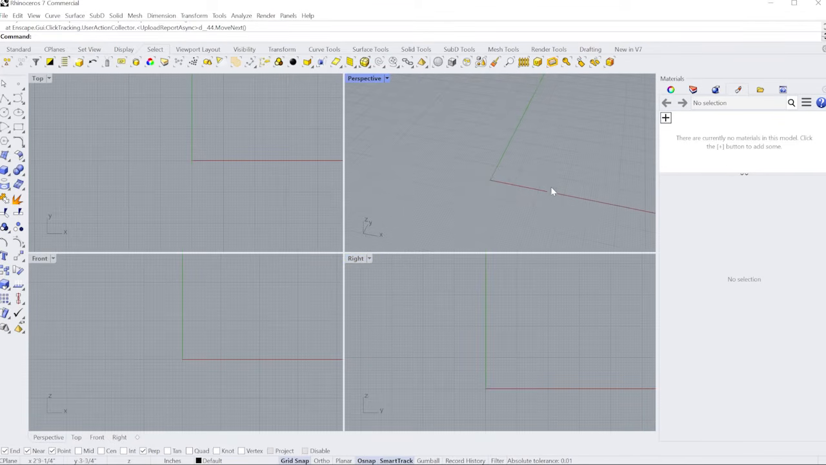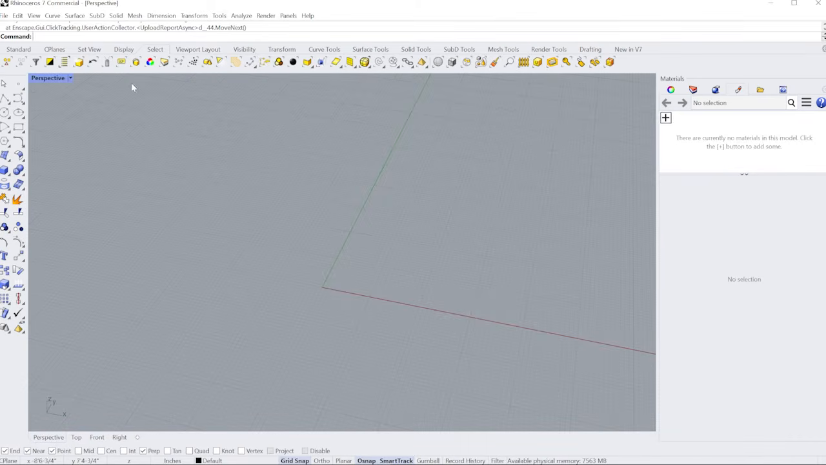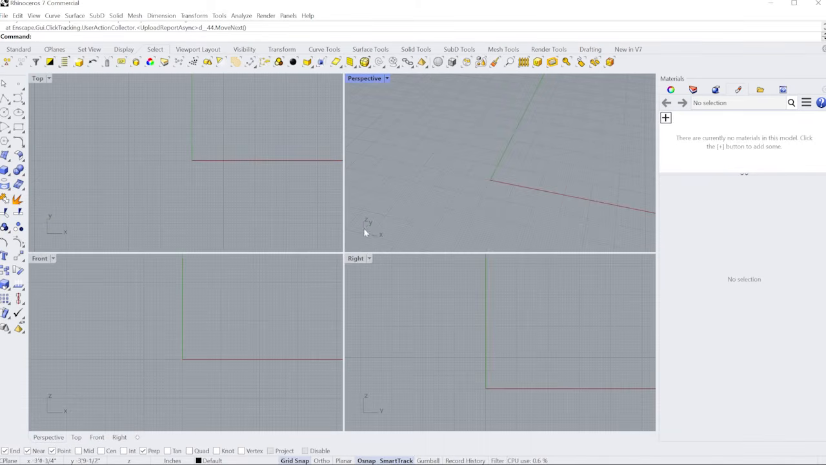And one way of going into a view and really focusing is by double clicking on it. You can always double click on it again to go back to see all of these other views that are available.